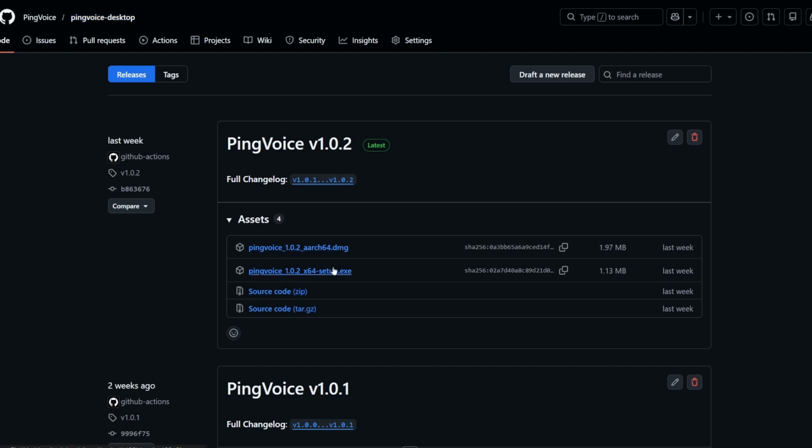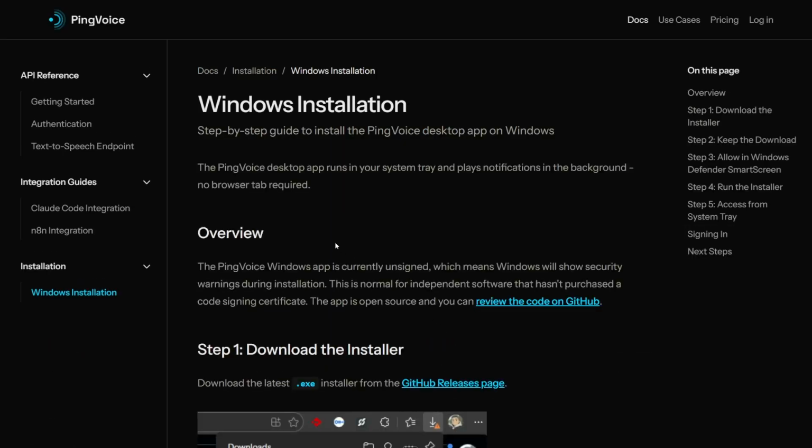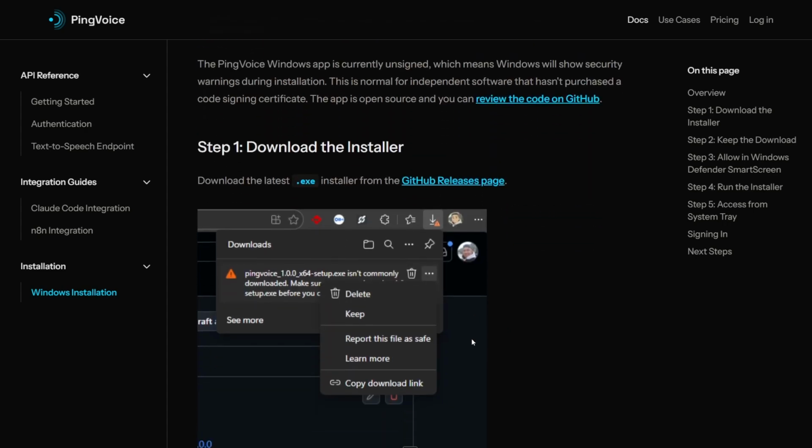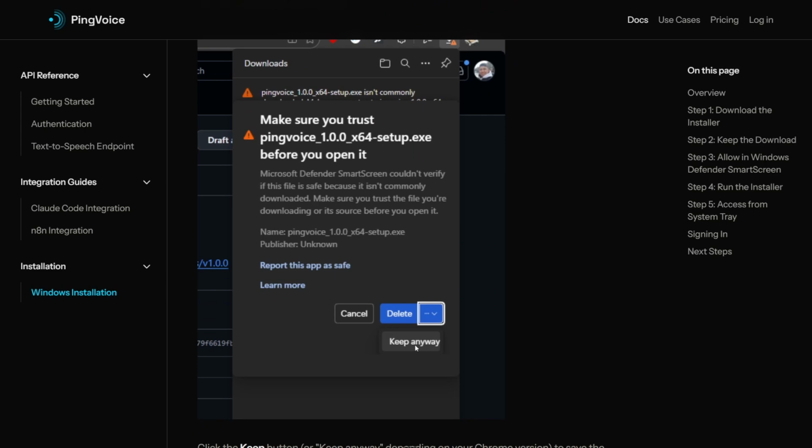So, we have a Mac OS app available and a Windows app available as well. With Windows, though, it doesn't have a certificate, so you might have to go through some extra steps to install it here. But we do have a guide, though, on Windows installations found in the documentation link here. Just follow that, but just take note that you have to keep the file and not delete it.